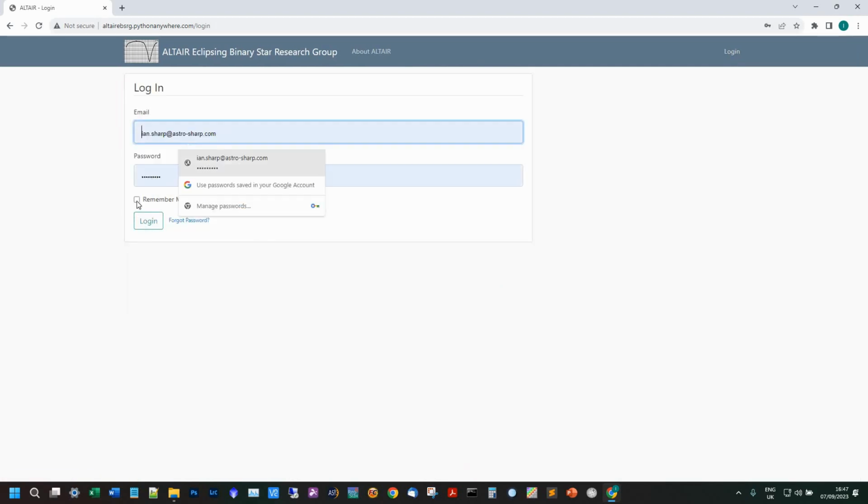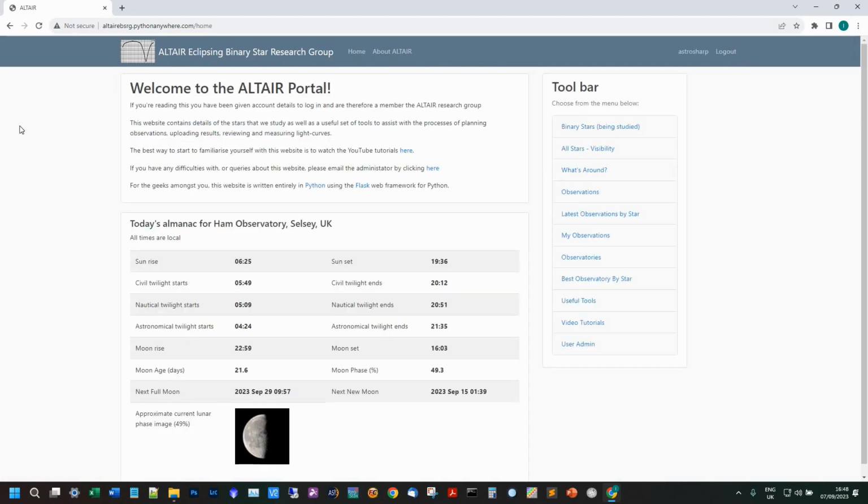I'm going to quickly log in to my login here, and here we are. I'm now logged in. I'm in the home page, and every user is presented.